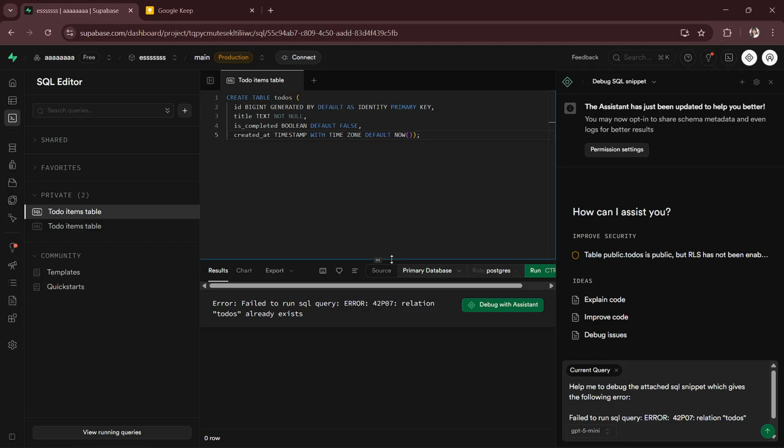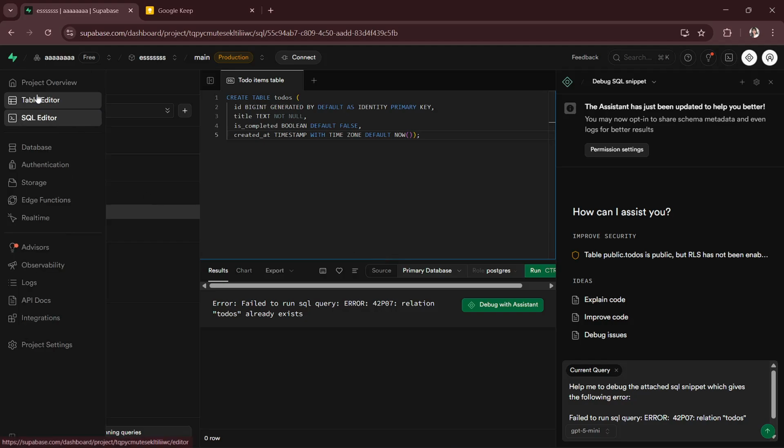And finally, go to your table editor so that you will be able to confirm if your new table exists. And yeah, that's basically just it.